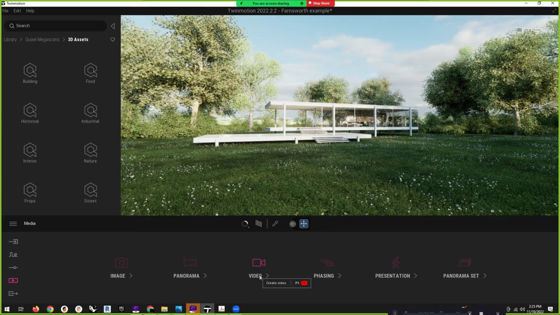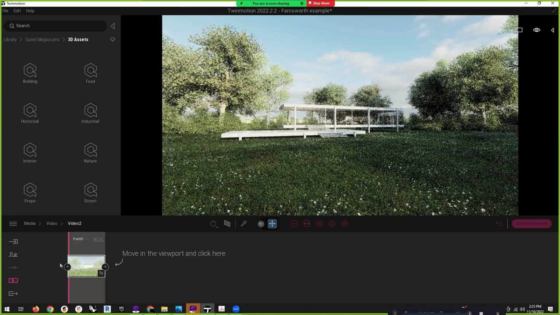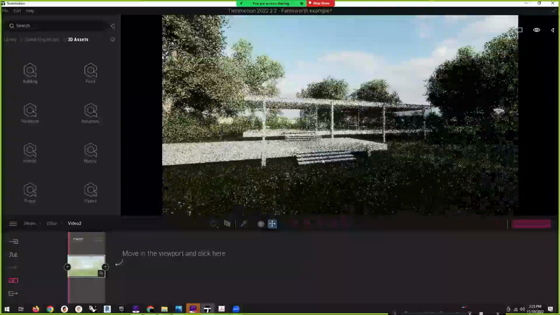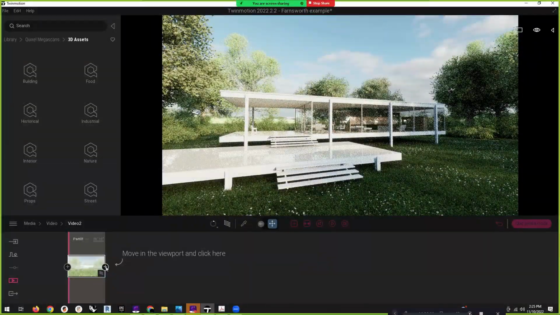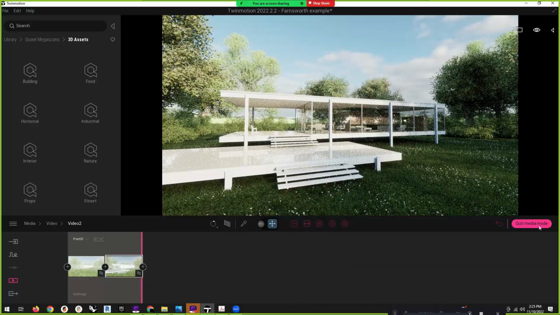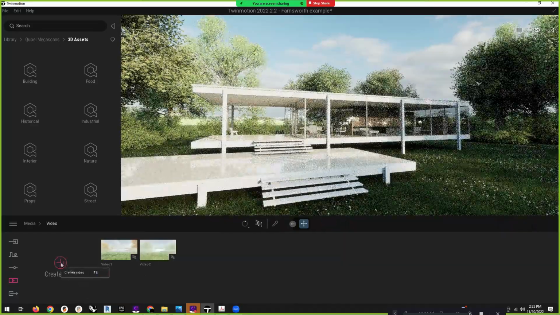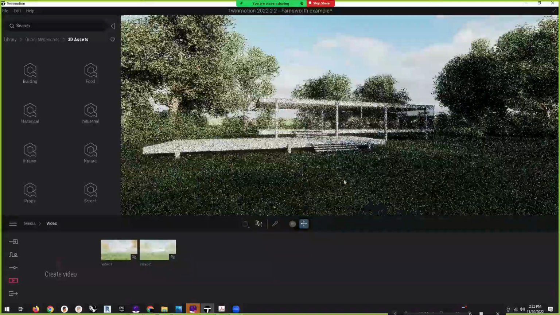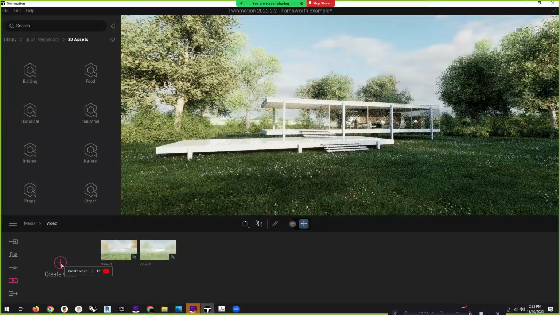I'm going to click on video. I'm going to create a video. I'm going to just pan forward into the Farnsworth house. Say, add that frame. Okay, so I'm done with that one. I'm going to create one more, and this one I'm going to do some crazy flying stuff. So I'm going to say create video.